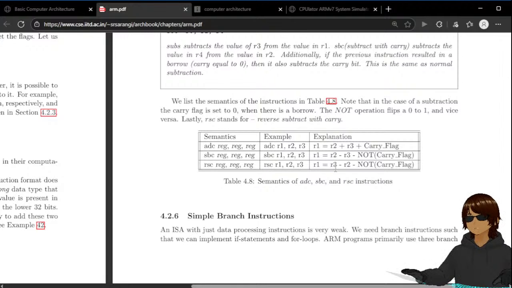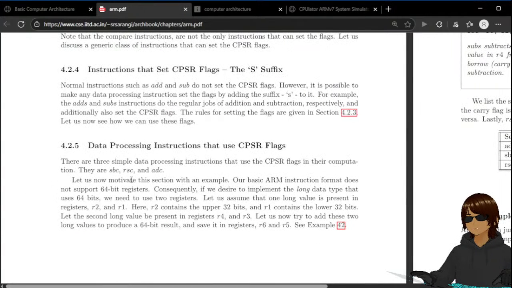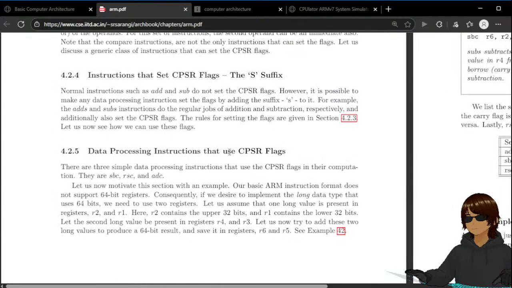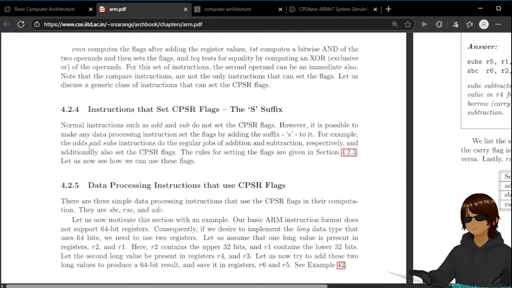R2 minus R3 minus naught. In reverse subtraction, R3 minus R2 minus naught. Subtraction with carry, reverse subtraction with carry. And then this is add with carry. And then add S and sub S.